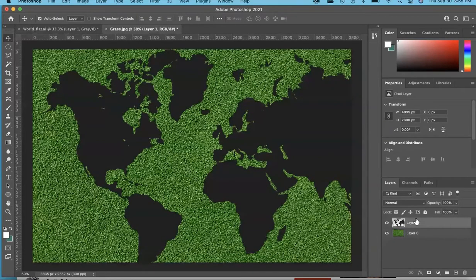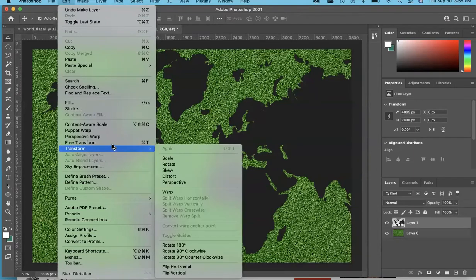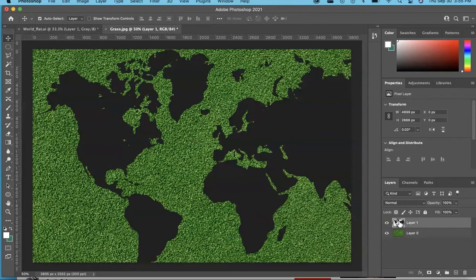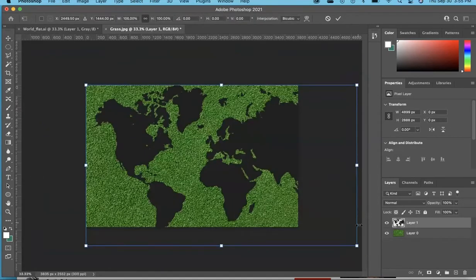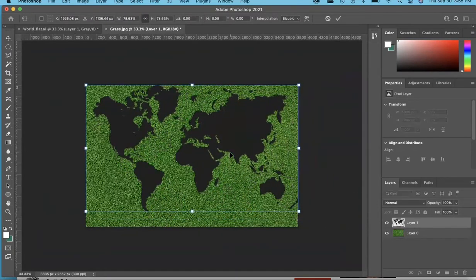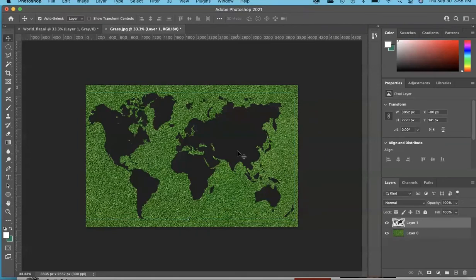So I have these two layers. However, I can see that I need to adjust the size because it is cut off here. So I can once again edit and transform and scale. However, I can also use this shortcut Command T on this world layer. I'm going to zoom out so I can see the entire image, and I can see the corner here, and I want to just fit it within this portion here. And once I'm ready to, I just press return or enter.